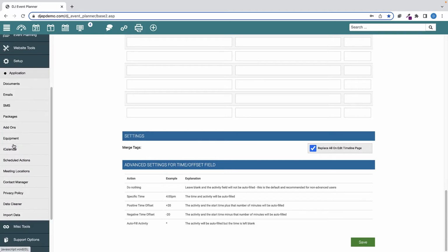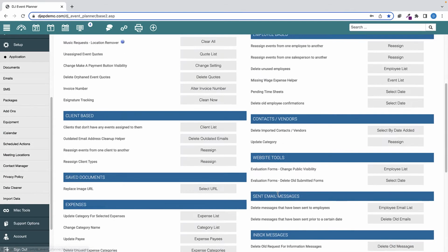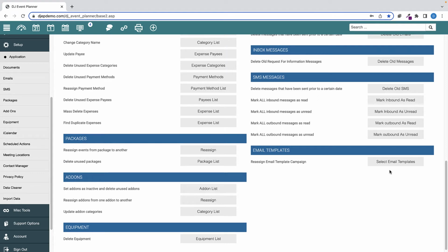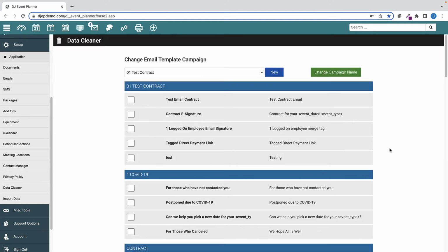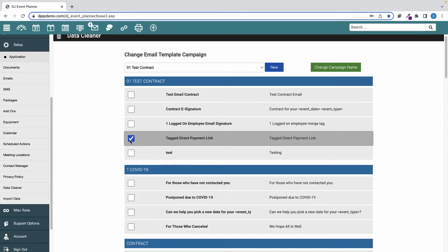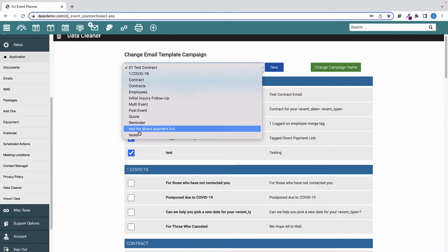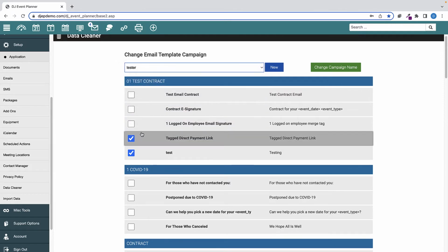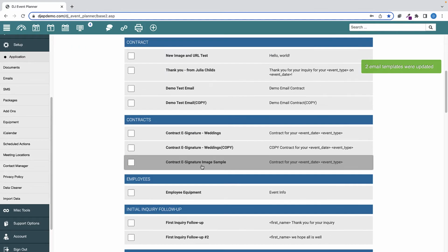Under Setup, Data Cleaner, in the Email Templates section, we have added a new data cleaner that allows you to do a mass update of selected email templates into a different campaign name. Click on the email templates you want to move, then choose the campaign name or create a new name, then select Change Campaign Name.